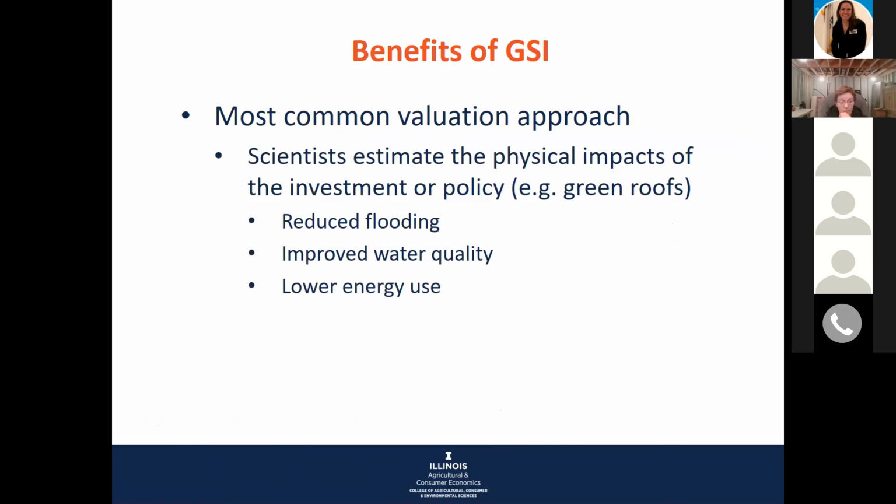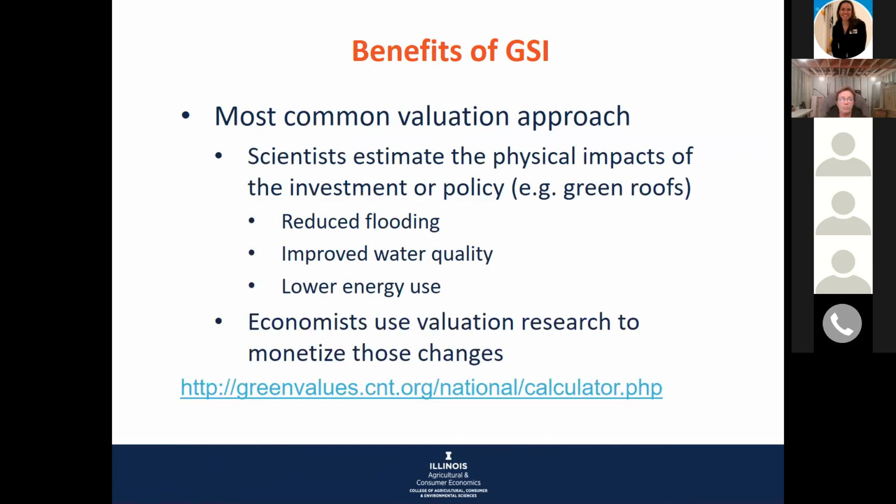So the most common approach to this sort of valuation is one where people like Eliana, scientists, estimate the physical impacts of an investment or policy. So if you have green roofs or bioswales, what does that give you in terms of reduced flooding, improved water quality, lower energy use, any one of those things? And then economists use what we call valuation research to monetize those changes. Now, I've provided here a link. This is something that was produced by the Center for Neighborhood Technology around the same time as that report that I mentioned.